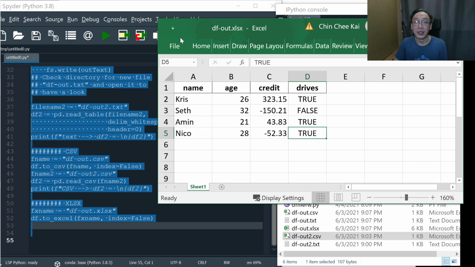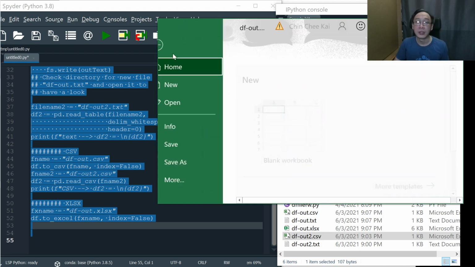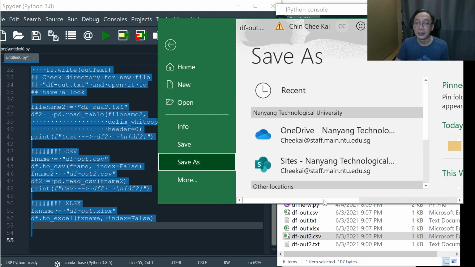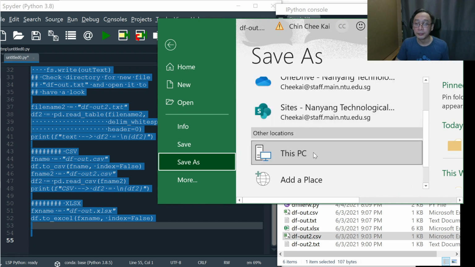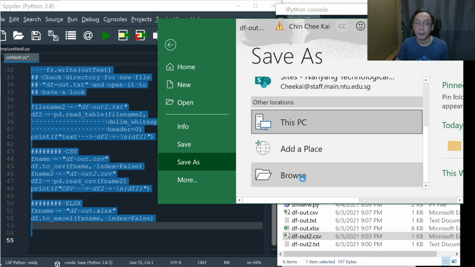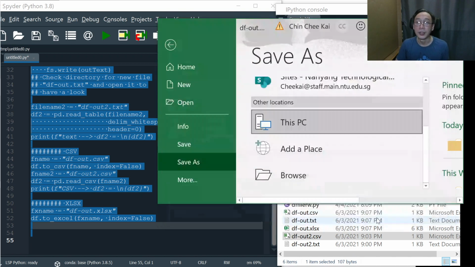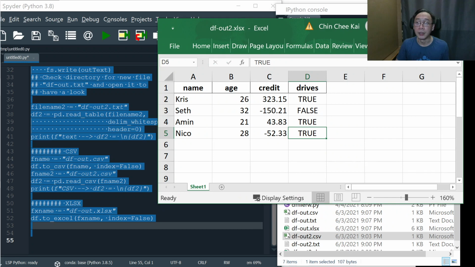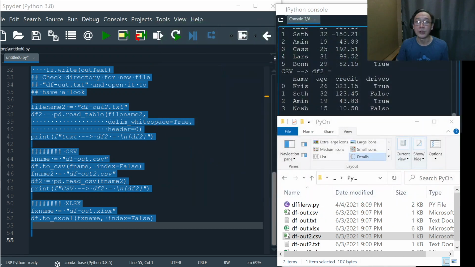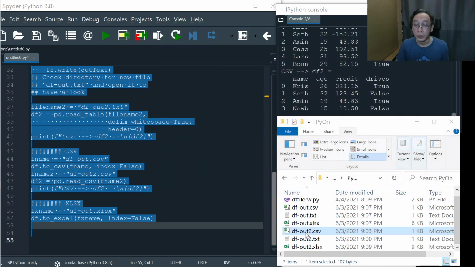All right, then instead of saving back into df_out, let's save as. Save as df_out2. Okay, save. All right, I'm done with this. Oh, I shouldn't close. Yeah, never mind, it's fine. So we have a df_out2.xlsx here, and it's 9 kilobytes.